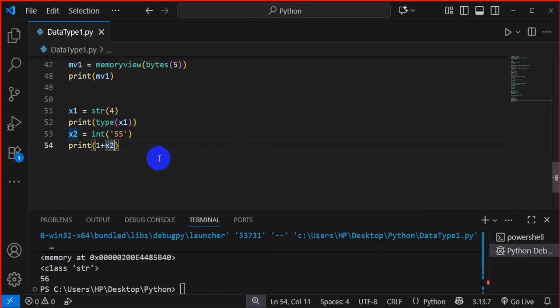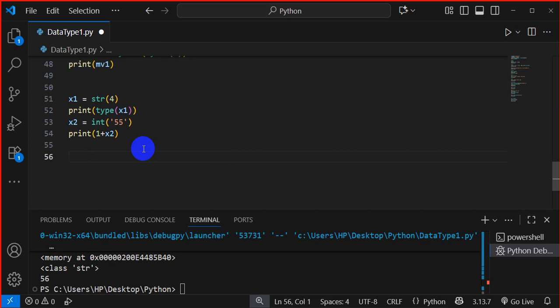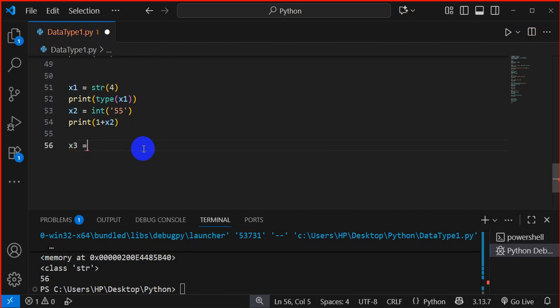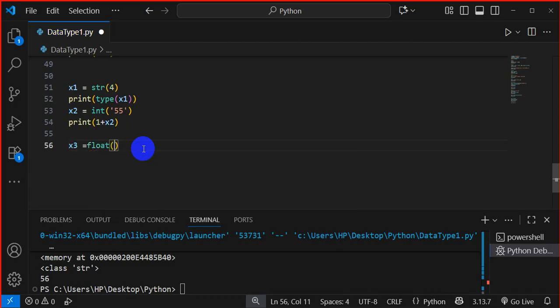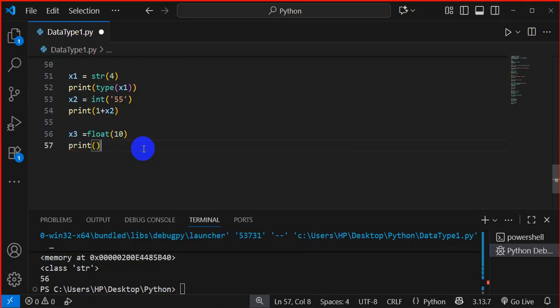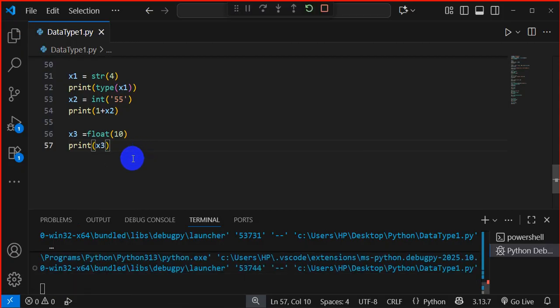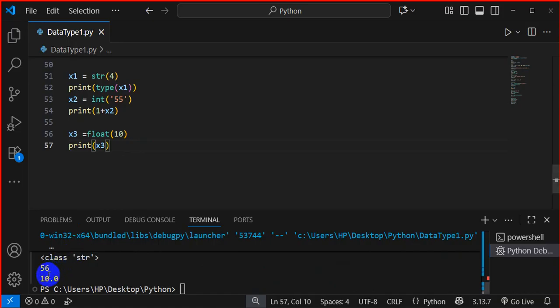Then we are doing any mathematical operation. Similarly, we have the float method. We can use float like we have x3 and some value that we want as float. I just give one number and then try to print x3. This will give us the float value of x3. This one is taking the decimal part also, so it is giving me the float value.